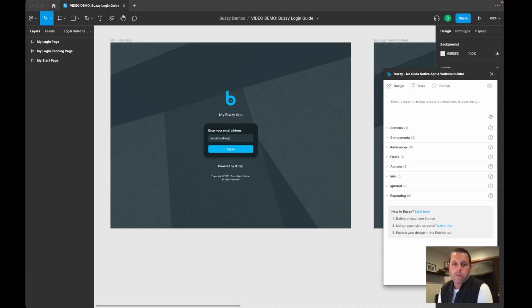In this video, we're going to do a very quick run through of how to set up a login flow using Buzzy and Figma. So this is going to be a very simple login flow. It's going to assume that a user is added to the app manually by an admin, and then they can log in. So there's no registration or onboarding or anything like that at this point. We're just going to demo it really simply.